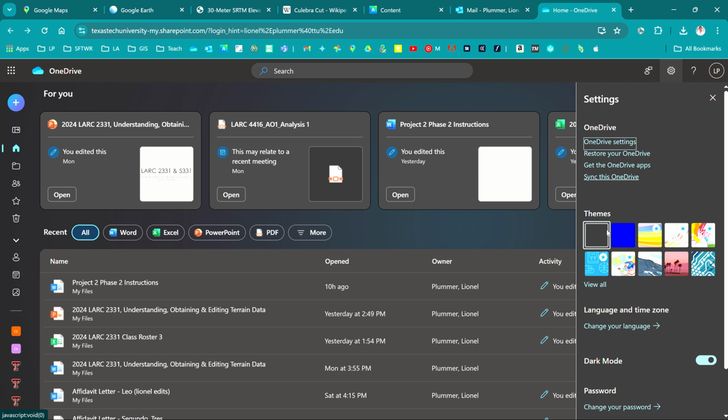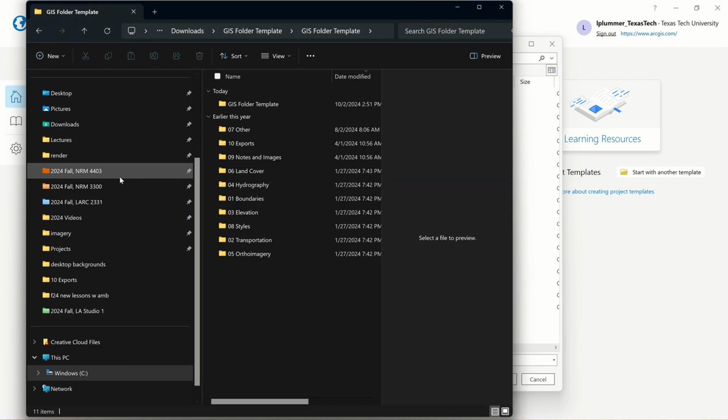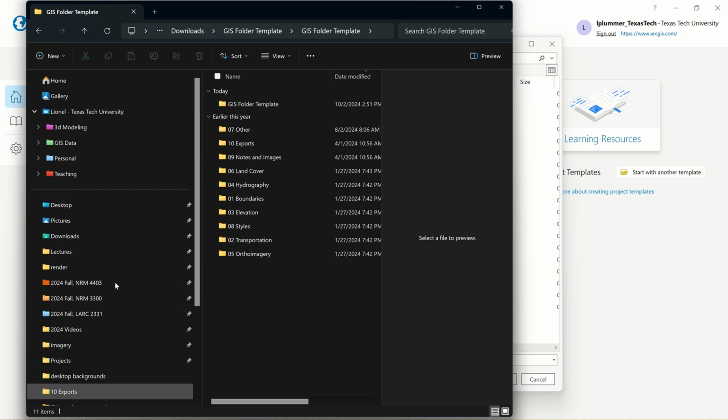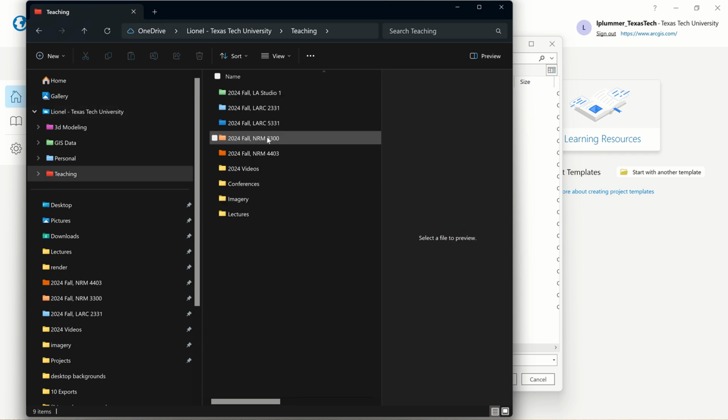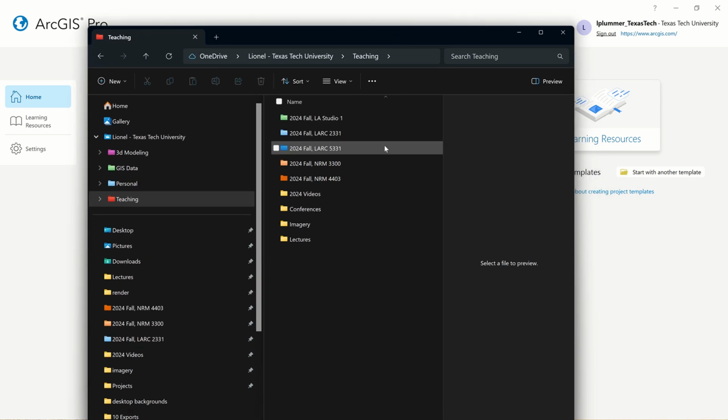So you can sync this OneDrive, all right, and then what you can do is go to your OneDrive. At this point, it will have started to sync, okay? And what I would recommend is you create a folder for every semester you're here as a student, and then subfolders inside of there for each class you're taking, okay? So I am going to put this project in this LARC 2331 folder, okay?